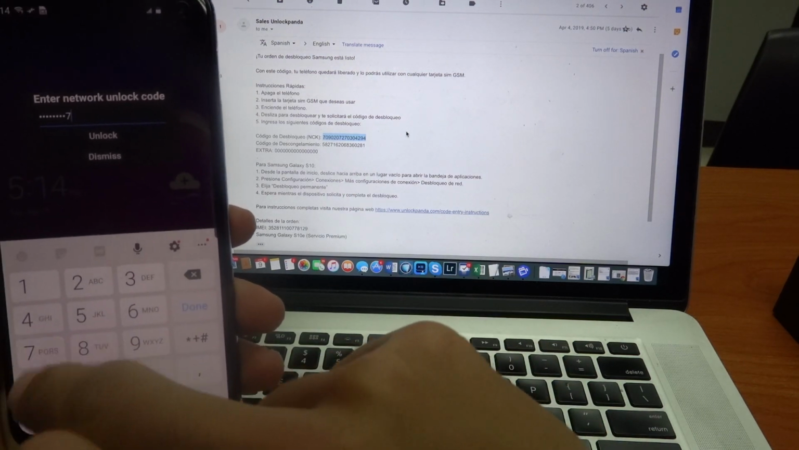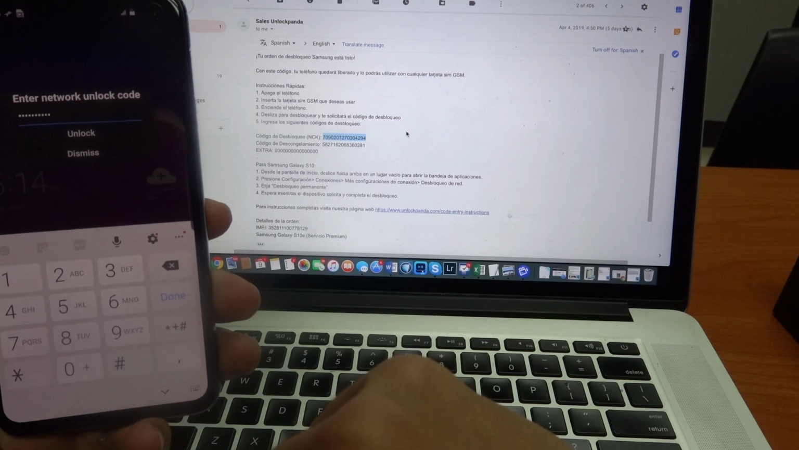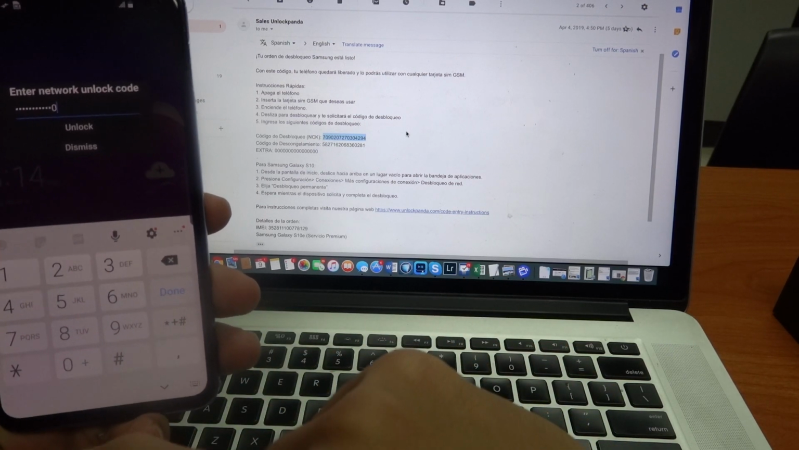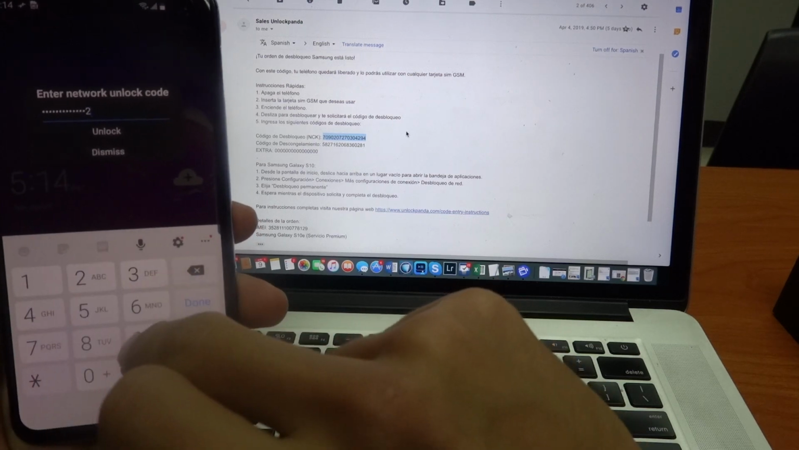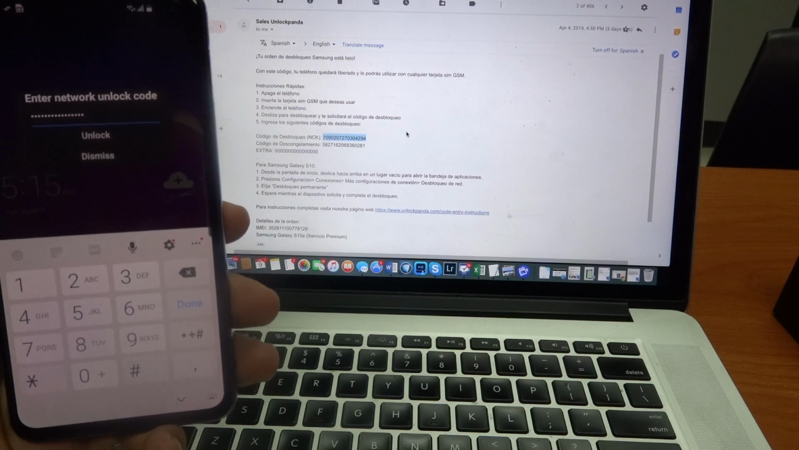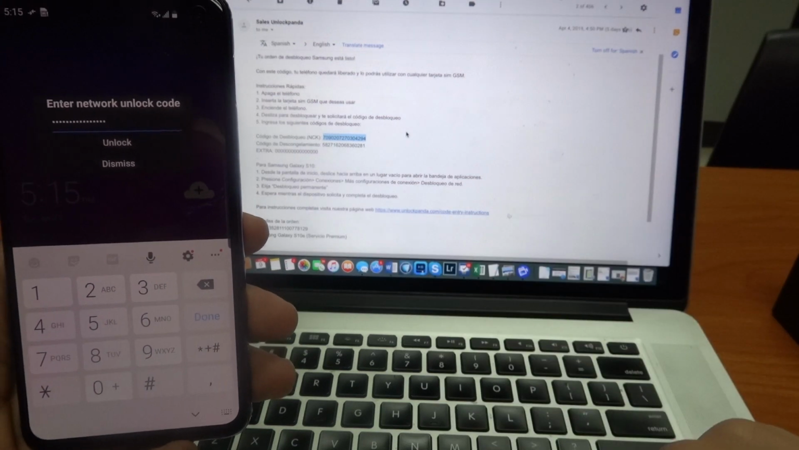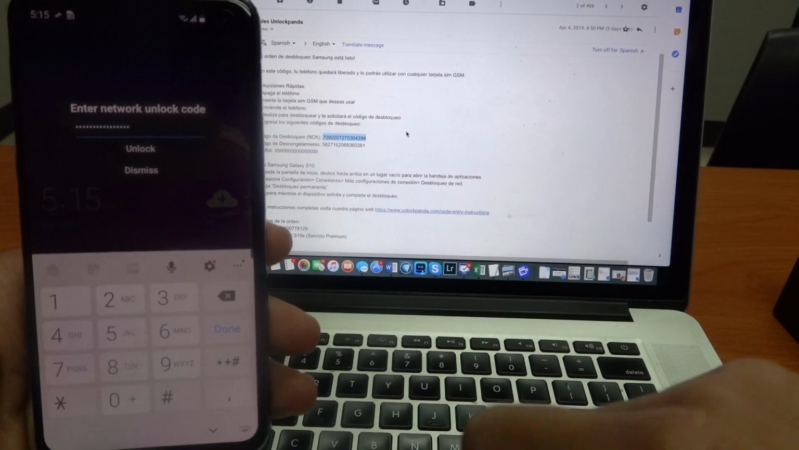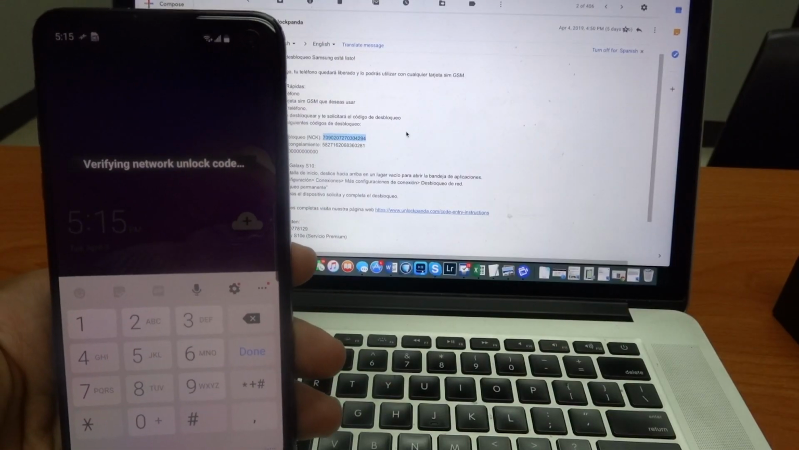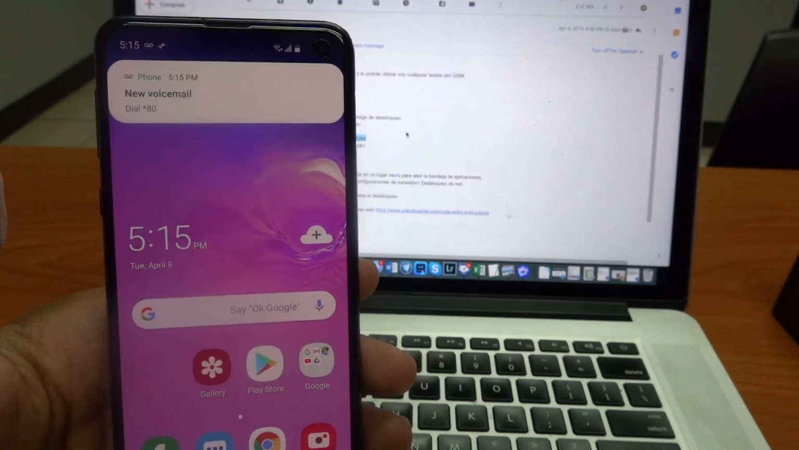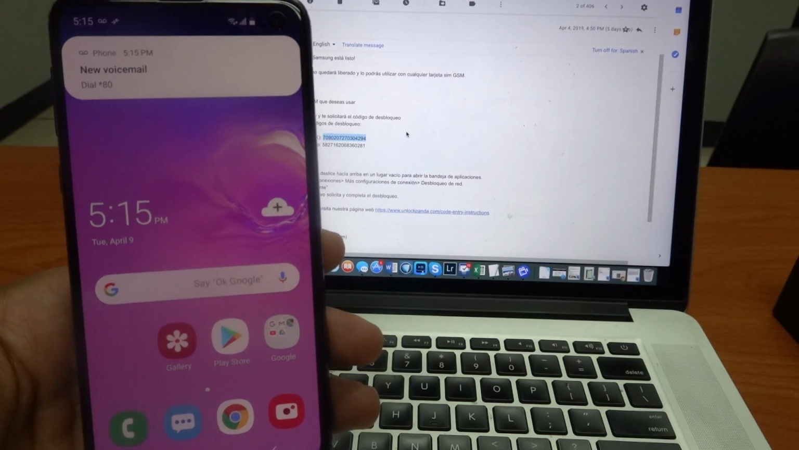After we're done entering the unlock code, you'll have to press the unlock key, and we shouldn't have any trouble here. Let's go ahead and press the unlock key, and there you go. You should get a confirmation message. Now your Samsung Galaxy S10e is completely factory unlocked.